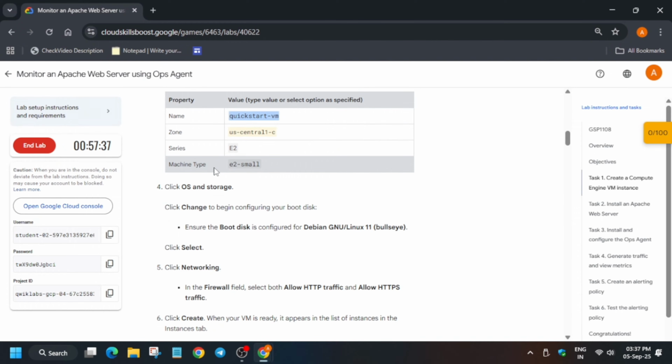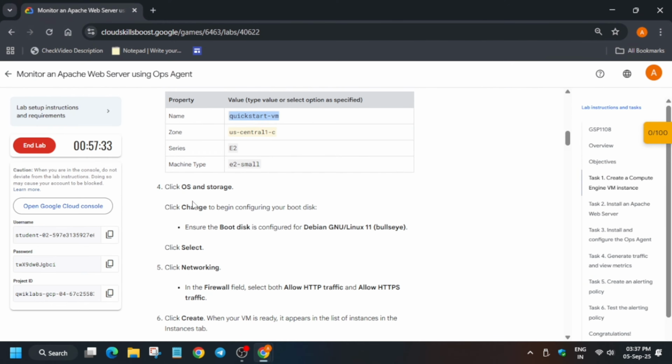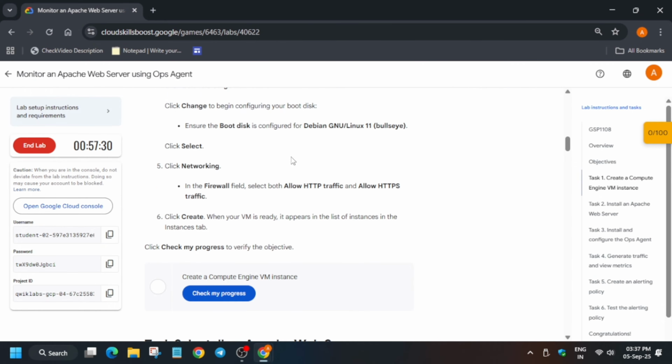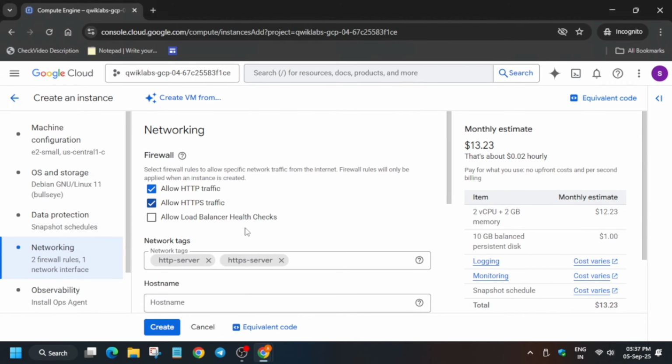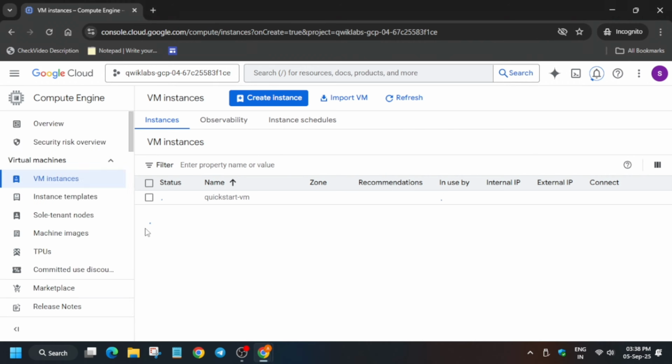After that, you have to just come over here to the networking section and just allow both the HTTP and HTTPS traffic. So just enable it and then you have to just click on create. Okay, make sure to cross verify everything and wait for some time, then we'll move forward to the next step of this lab. Now wait for the VM creation.